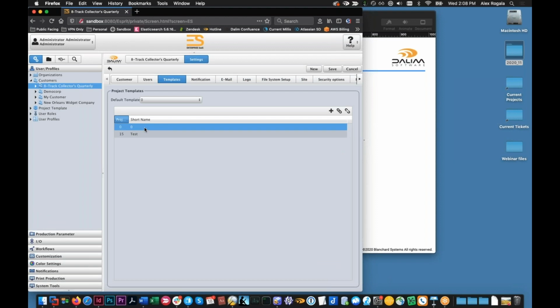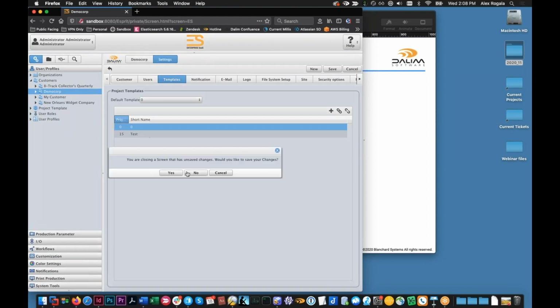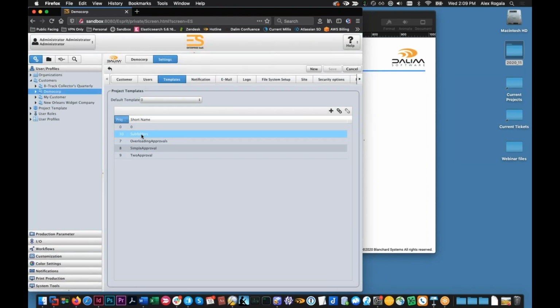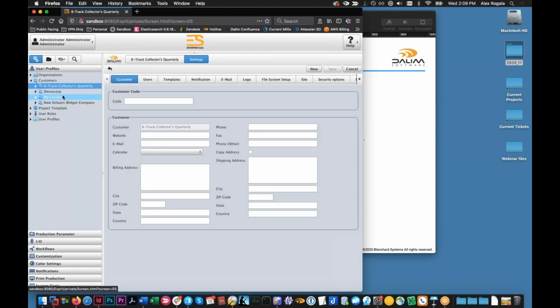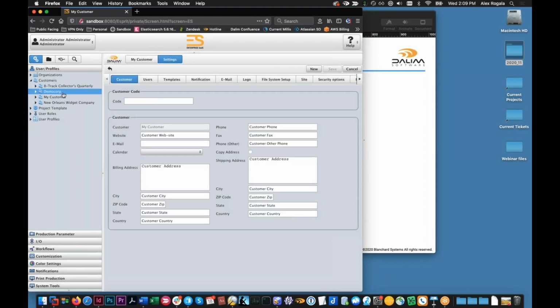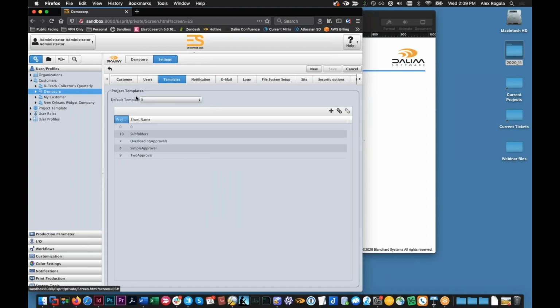But the one thing I think that tended to trip people up with the screen was if you wanted to edit a template, you had to remember which customer it was linked to. So if you're coming in here, you've got one template that you want to look at, and maybe I've got one under the subfolders, one here under my demo corp customer. If I don't remember what customer I had that linked to, I had to search for it first before I could go in here and edit it.